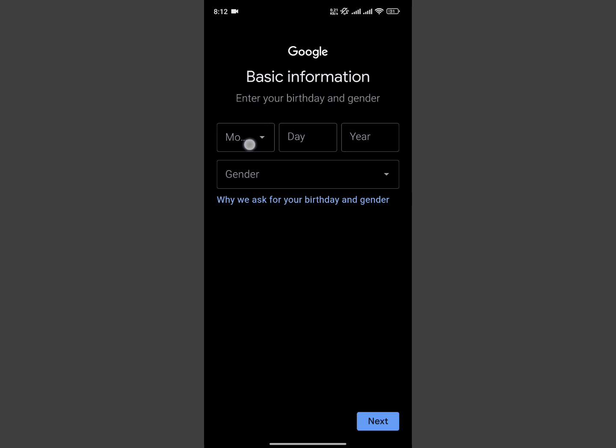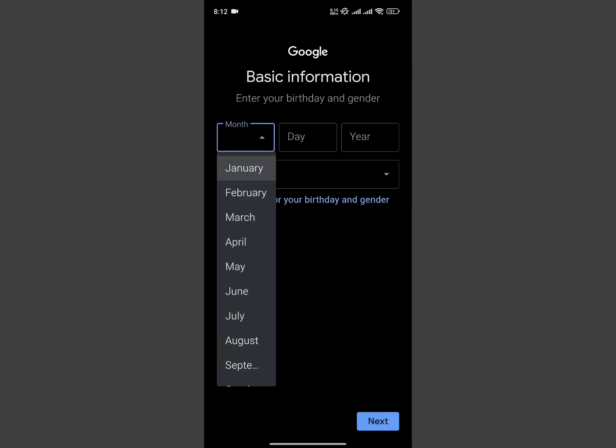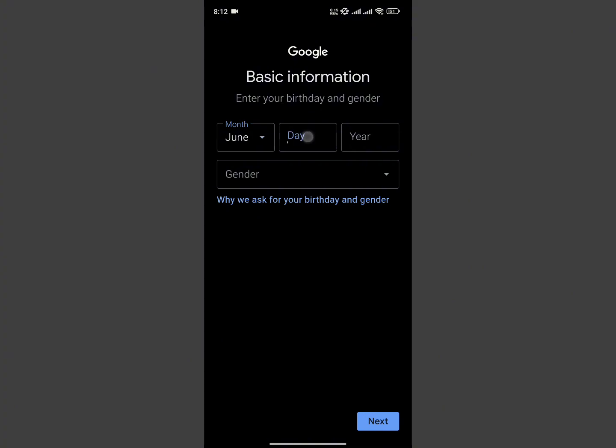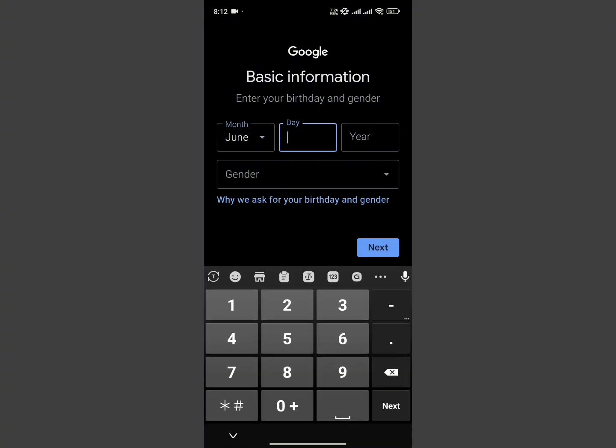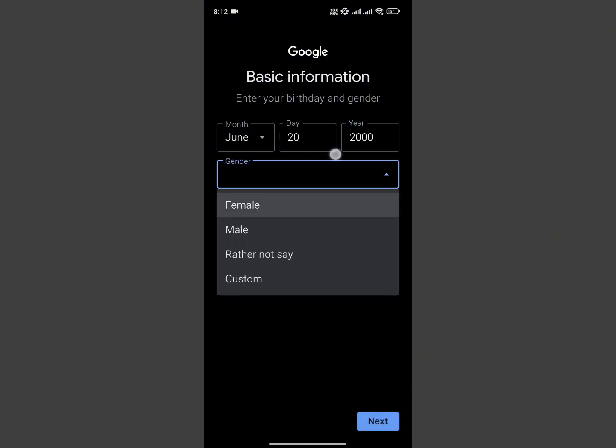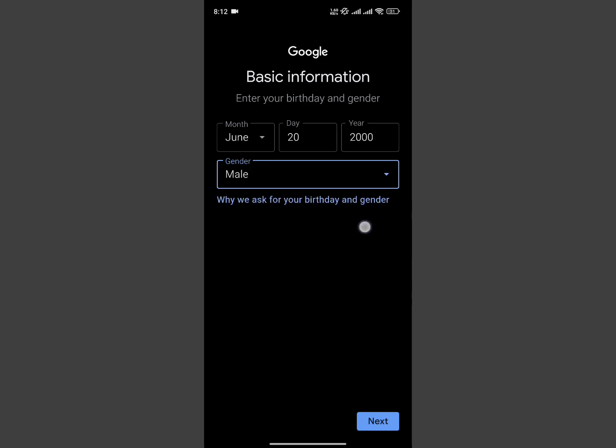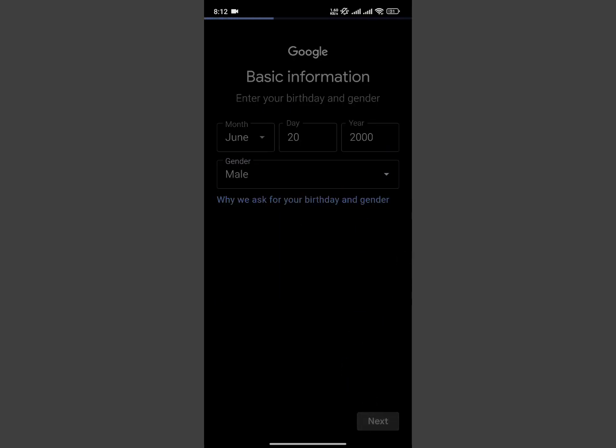So I'm just selecting my date of birth. Click on the month option and then select your birth month, then write the date and then the year. After that select gender, click on the gender option, and if you are female then select female, and if you are male then select male, and then click on the next option.